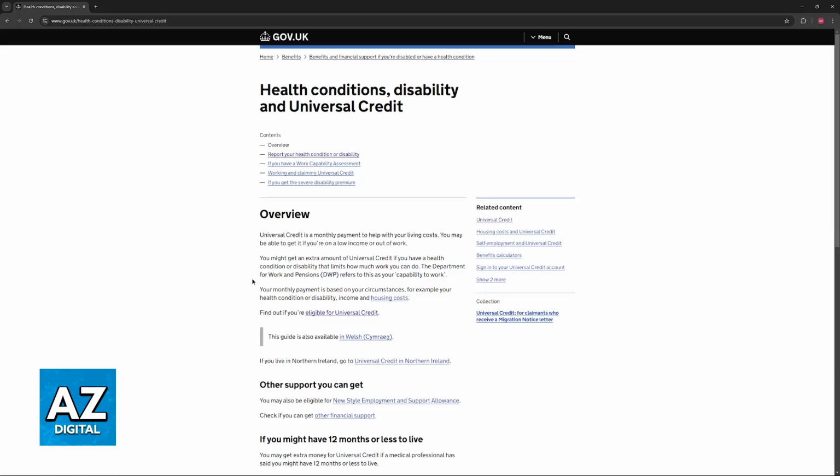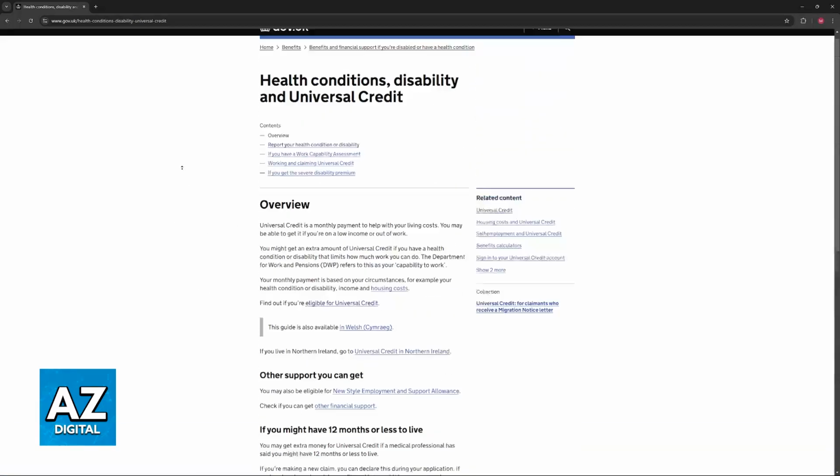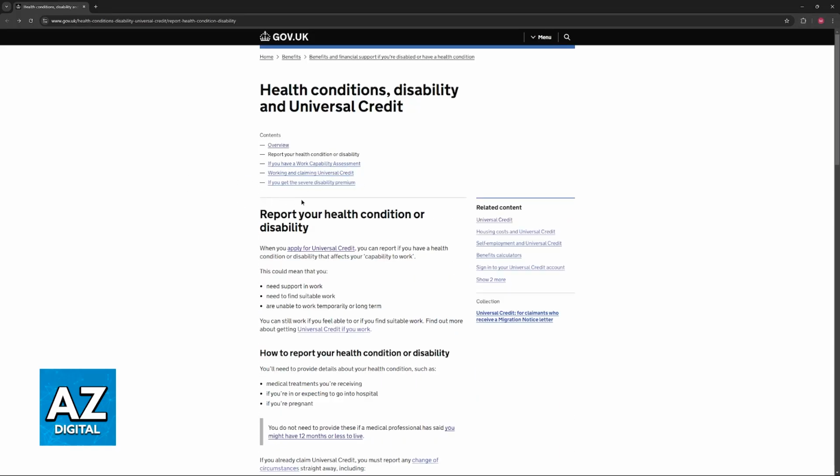Now, usually, you will be taught how to submit those documents, but to keep it simple, all that you have to do is click on the option to sign into your Universal Credit account. So as you can see on this page, health conditions, disability, and Universal Credit, they teach you how to report your health condition or disability. When you apply, you can report if you have a health condition or disability that affects your capability to work.